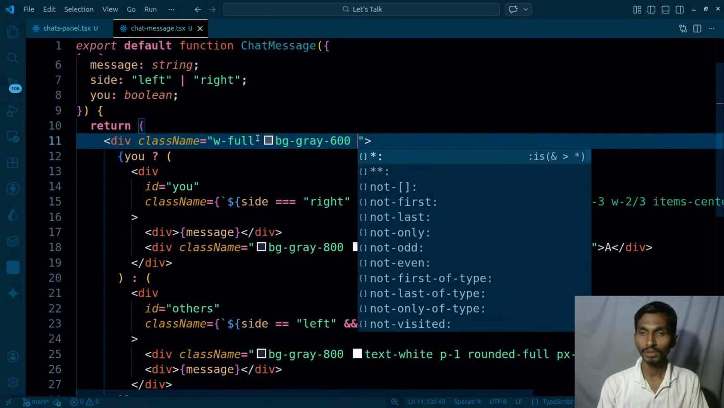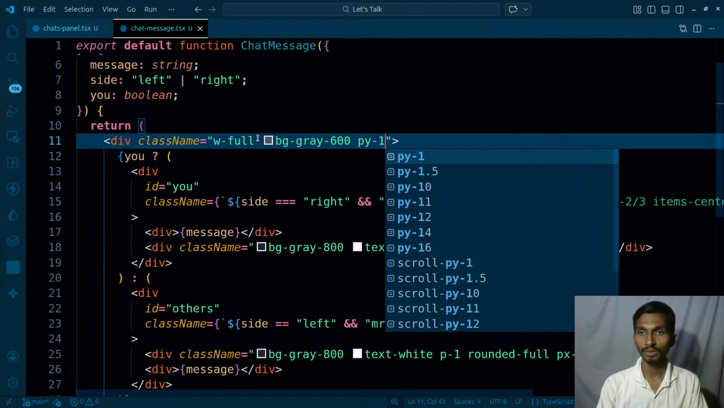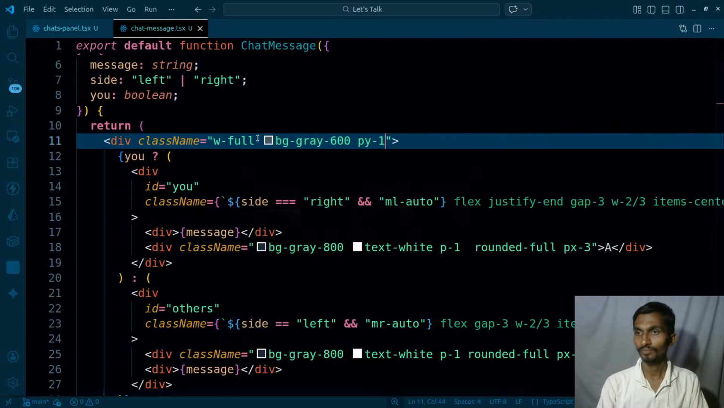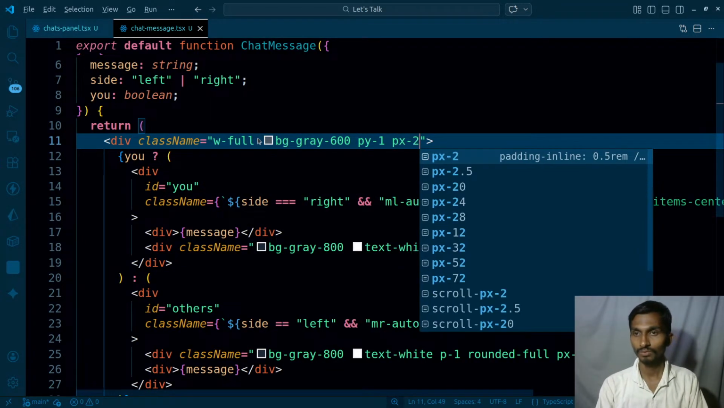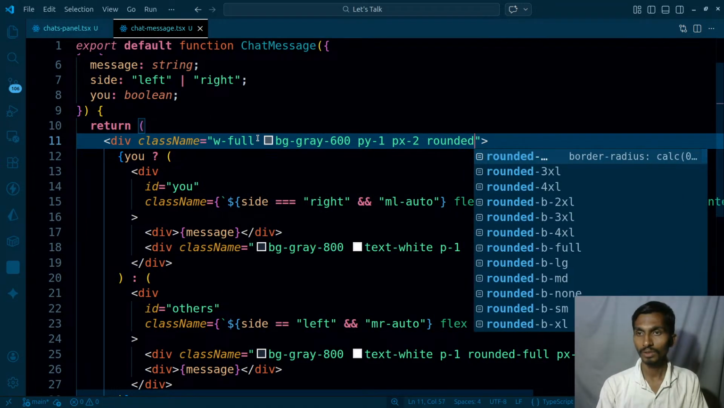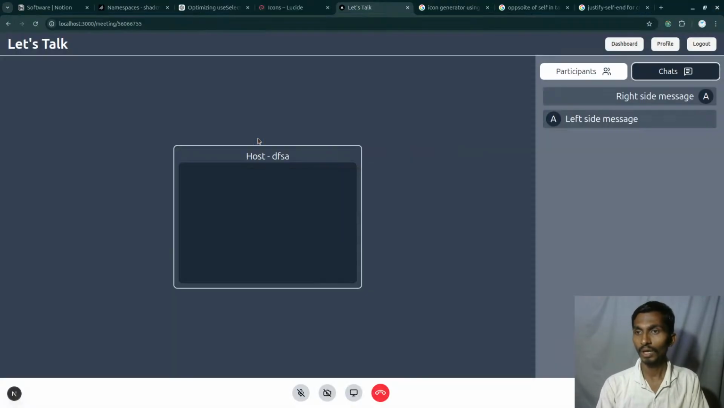And apart from this particular thing, py is gonna be 1, and px is actually gonna be 2. Rounded is gonna be large. Okay, and let's go only with this much. I'm gonna be having messages like this, ascent and descent, something like this. This is the most easiest thing to do.